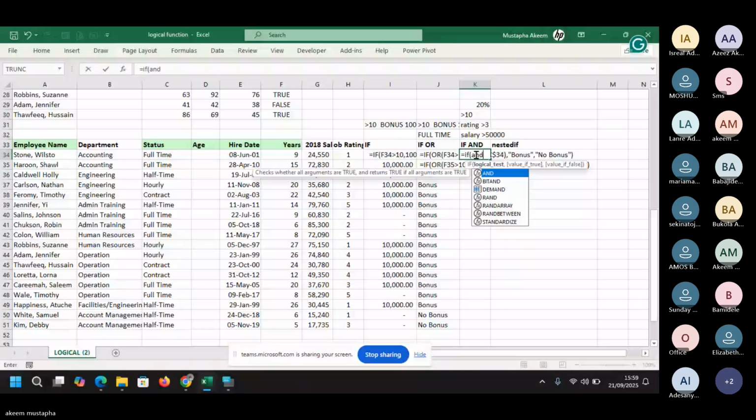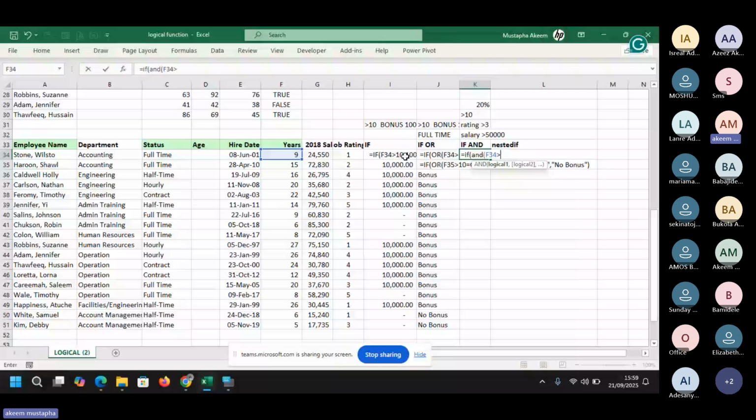And what are we doing? The first one is the year in service must be greater than what? 10, comma. Second thing is that the rating must be greater than 3, comma. And what's the third one? The salary must be greater than 50,000. Because they are numbers, we don't put double quotes. So close the bracket. Those are the statements we want to make.